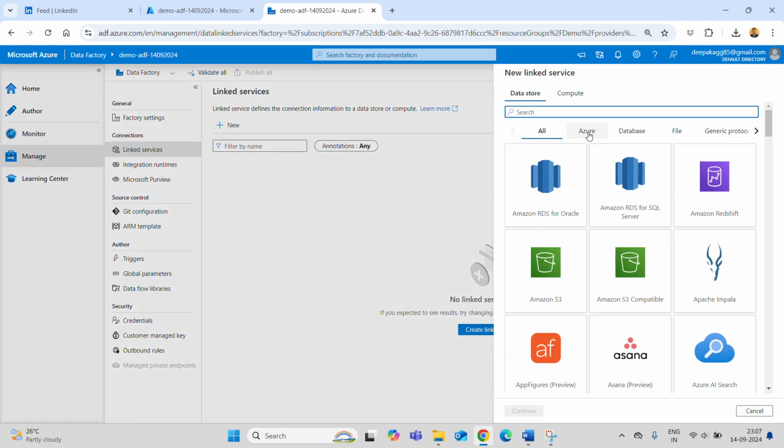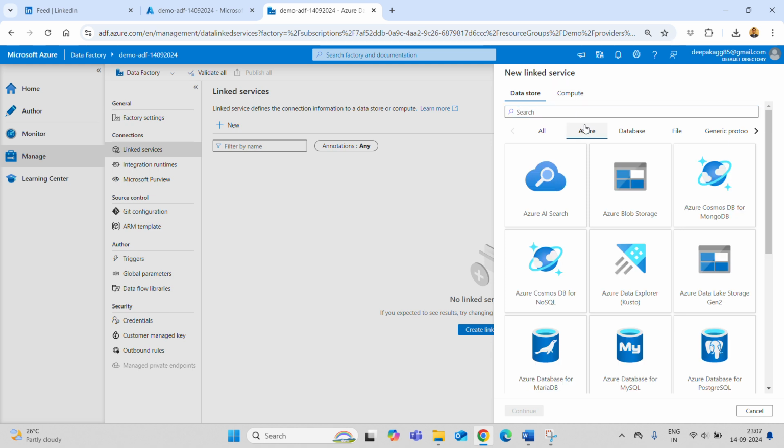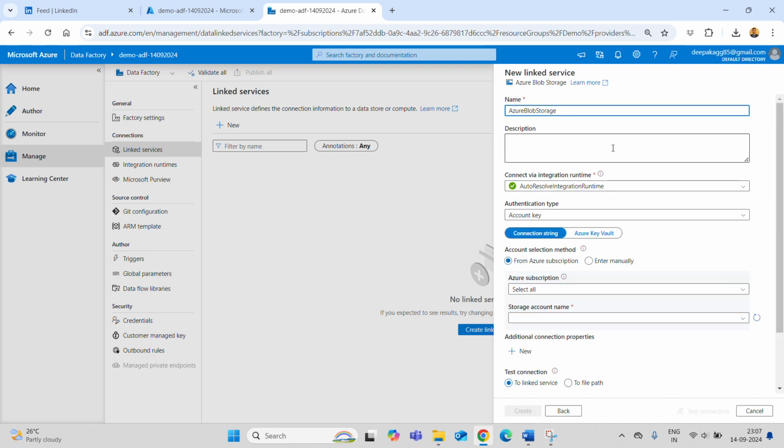So here I have to select exactly where I want to copy the files from. Okay, so I'll go to Azure and then Azure Blob Storage. I'll click on continue. So here we can give some name. So this is fine, Azure Blob Storage. You can put some description as well. Okay. Then here you have to select the account selection method. So there are two ways you can connect to your storage account. One option is you can select your subscription. Under subscription, it will show you all the storage accounts you have, like we created this one. So this way also it will work. Or if you want to type in manually, you can do it this way also.